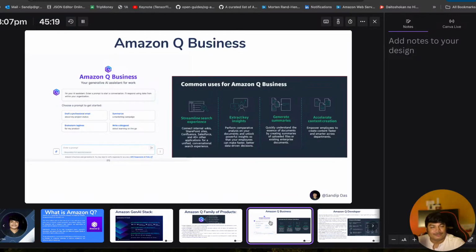Business is all about companies or enterprises where you already have a large data set, you want to feed it to the AI, and you want to get some meaningful reports and a meaningful result out of the data.